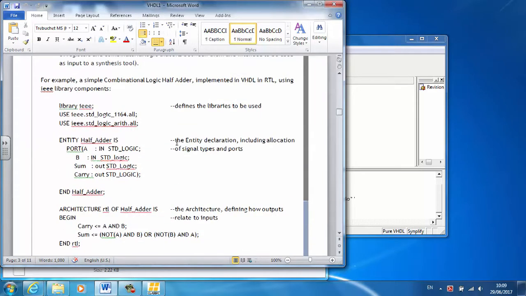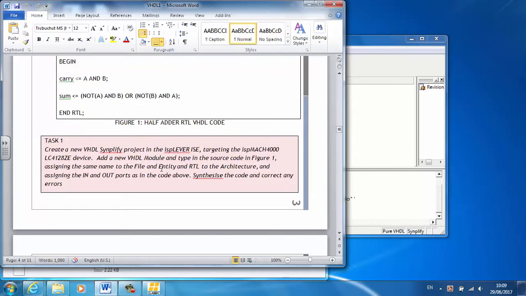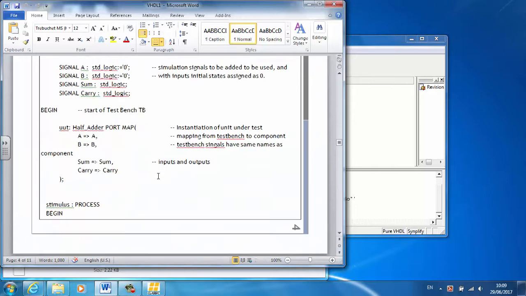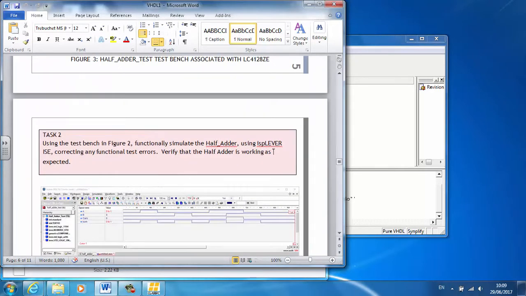And we've already created our register transfer logic half adder component using the IDE. So that was task 1, a previous video. And now we're going to go on to task 2, which is to simulate the half adder using the ISE IDE.